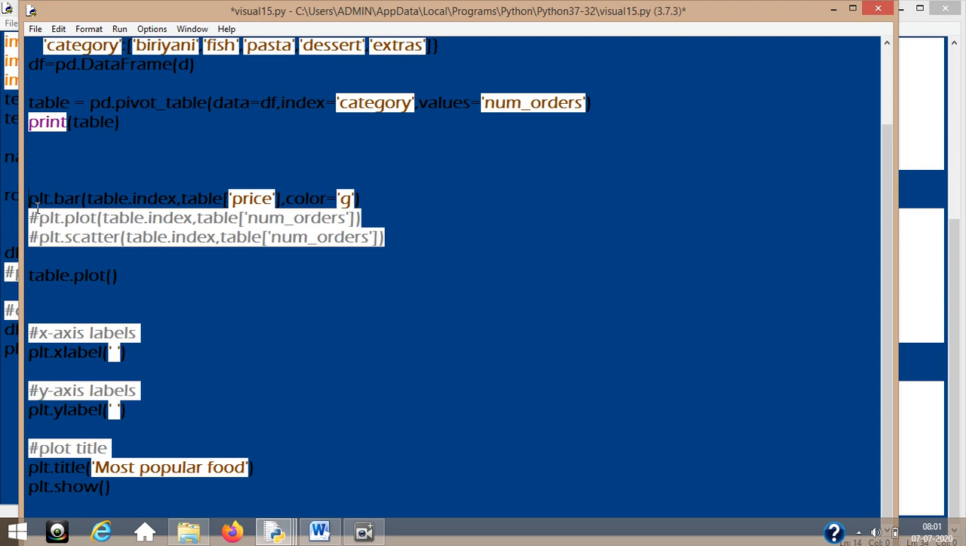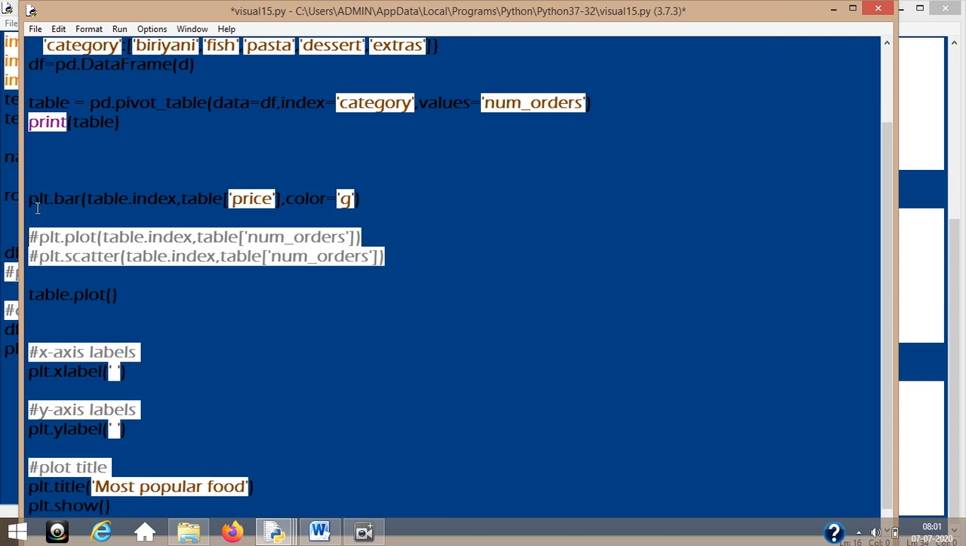So the first style, and the first example is bar here. I have given the x-axis as table.index. Now what is this table.index? You have your table here, and the index is category, so category will come here. Understood? table.index will give you the corresponding index values which you have given in the pivot table.